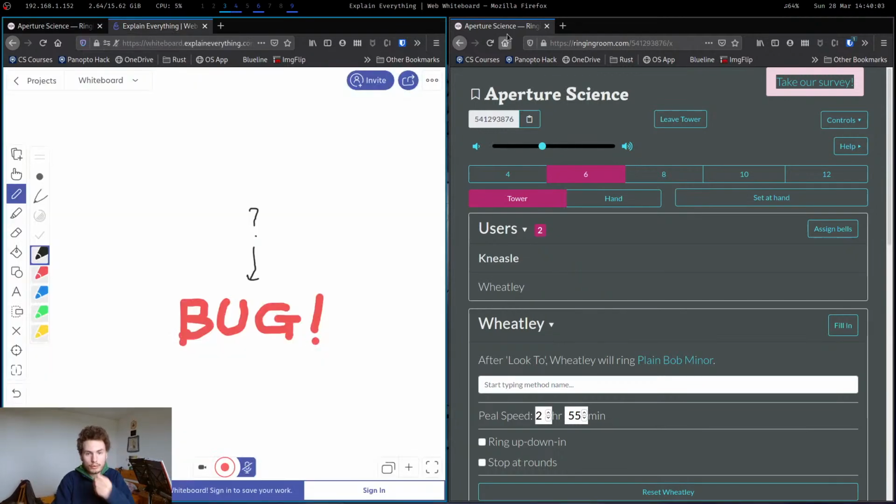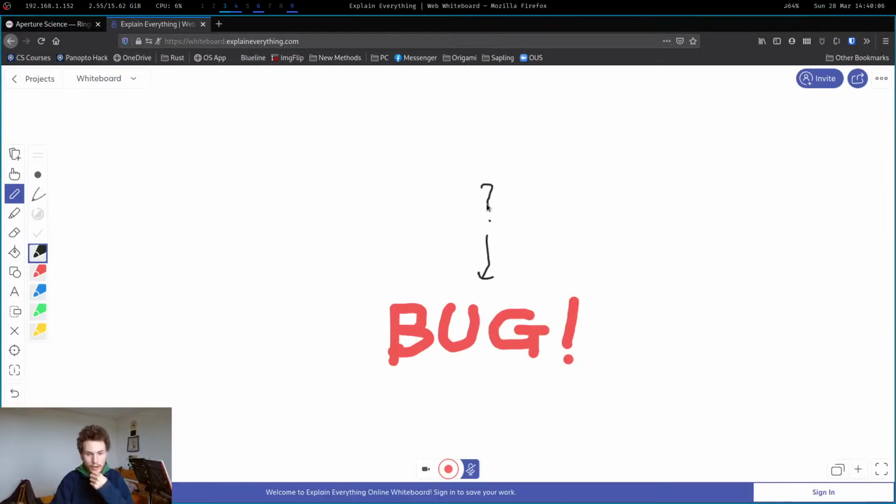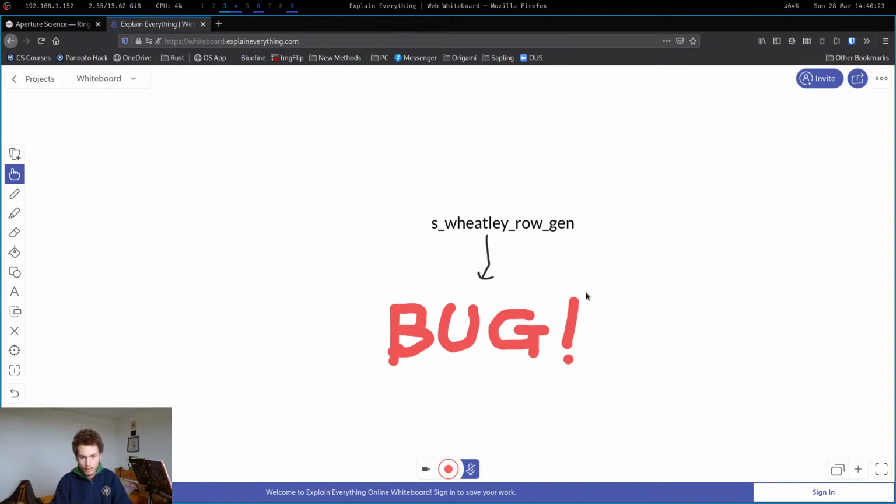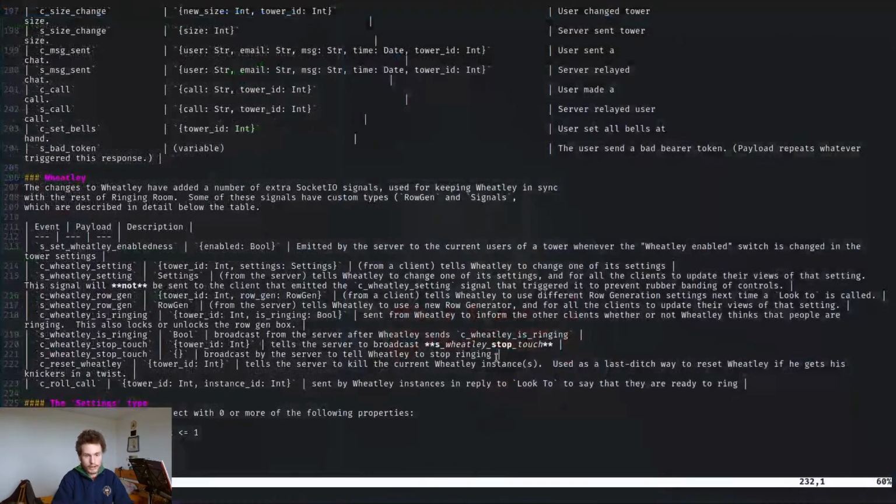Yeah, anyway, so from our whiteboard example, we know more, because we know that in order to have this bug happen, we have to have S Wheatley row gen. So we now know more information about the bug, because we've got this kind of flow graph that there's some rogue, oh okay, yeah, so you're a sapling person. So Wheatley row gen, somehow this rogue thing causes the bug, right? And this is all we know so far, really.